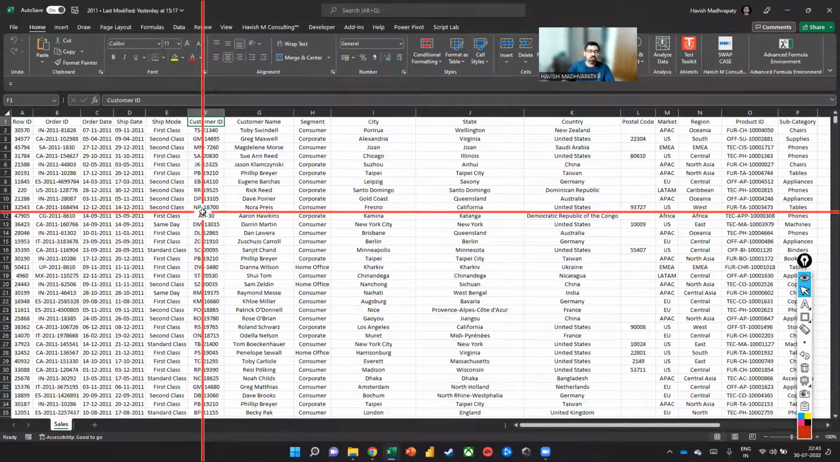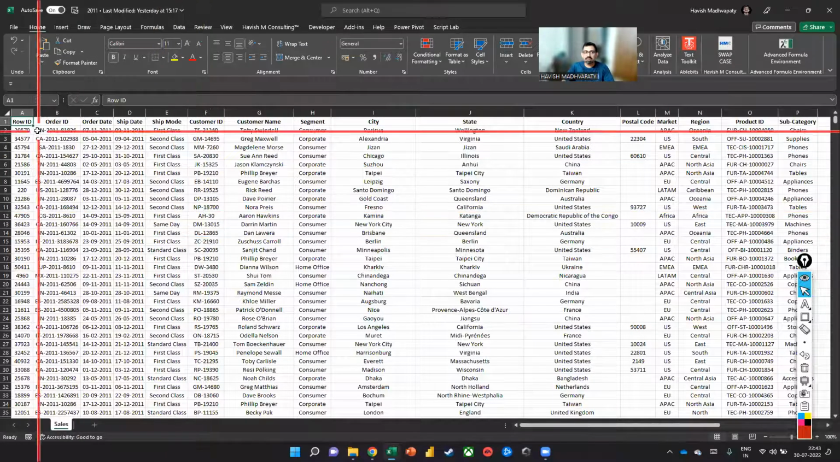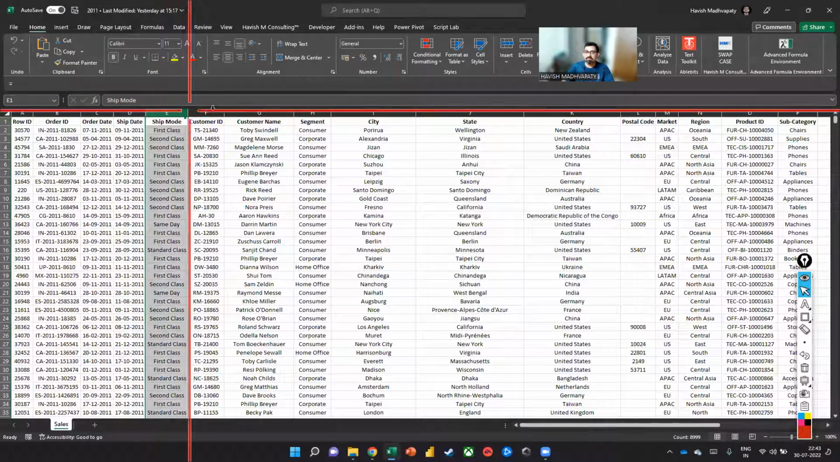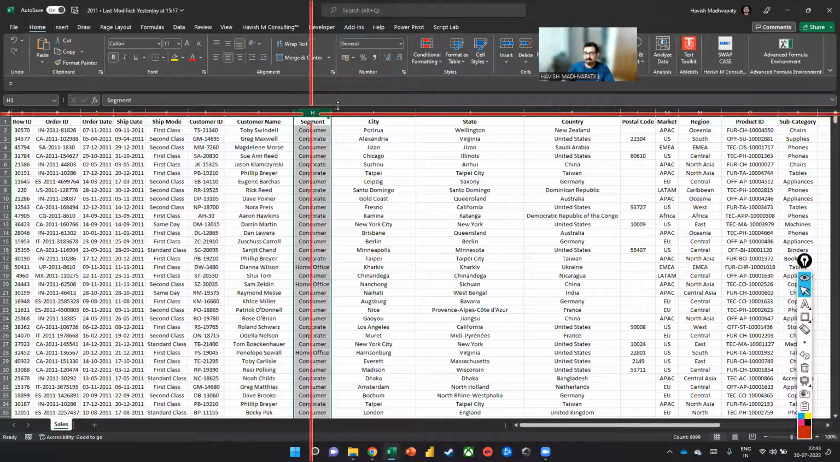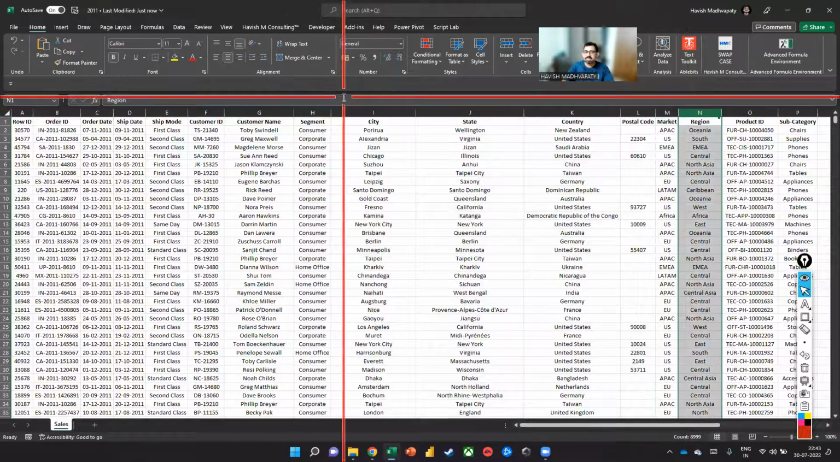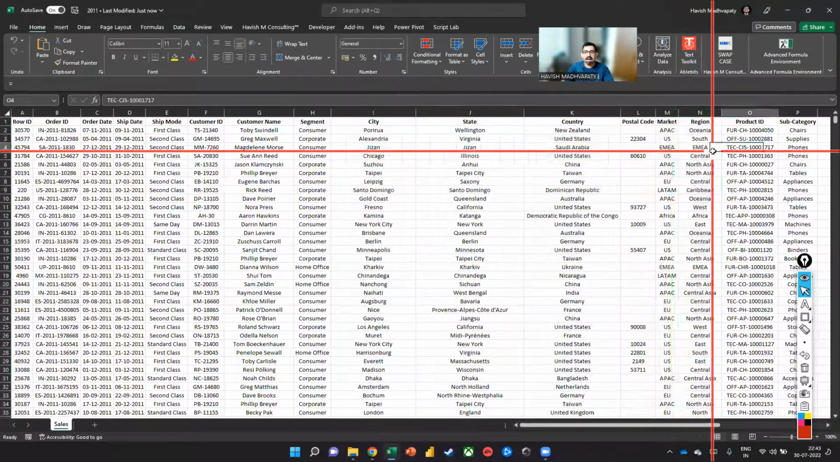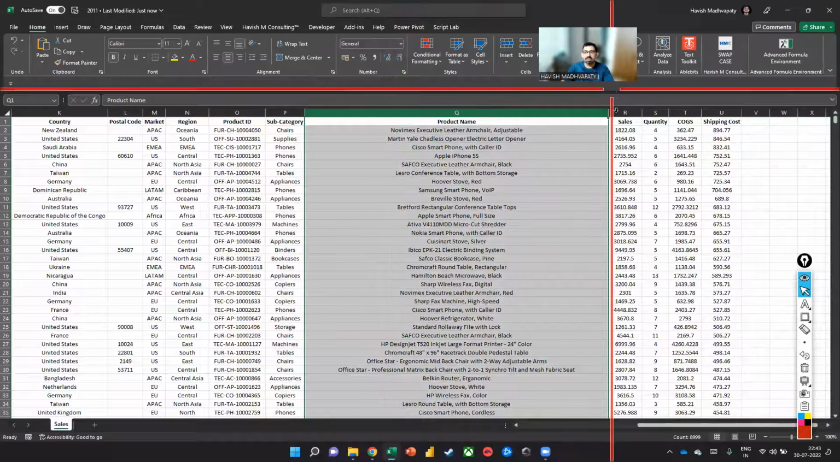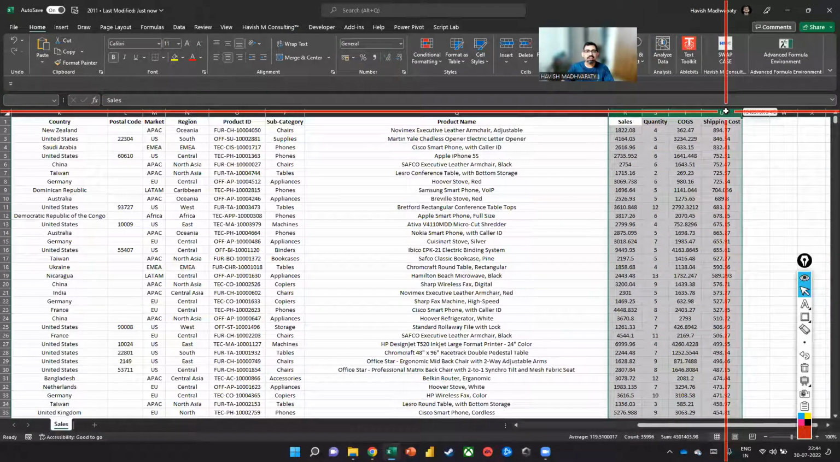So the data we have is transactional data, almost the same as the one we worked on in the Power BI before. Little different, but if you look at the columns, we have 21 columns with us. We have the row ID, the order ID, the order date, the shipping mode, customer ID, customer name, the segment, the city, state, country, postal code, market, region. So all of these are the geographic details. Okay? After that, we have the product details. So we have the product ID, the subcategory, and the product name. And finally, the sales quantity, cost of goods sold, and shipping cost.